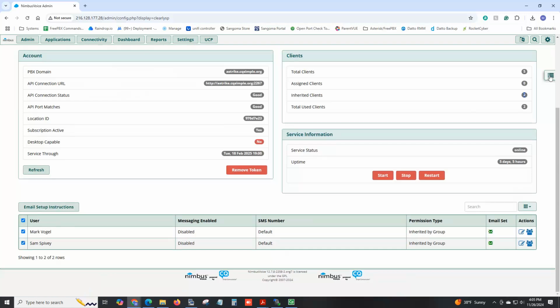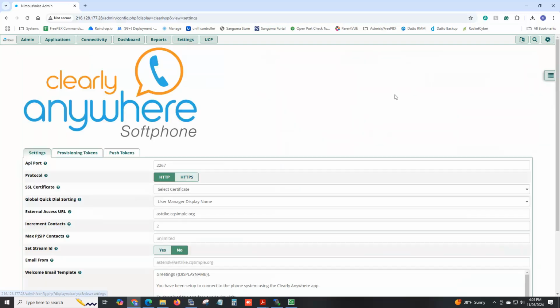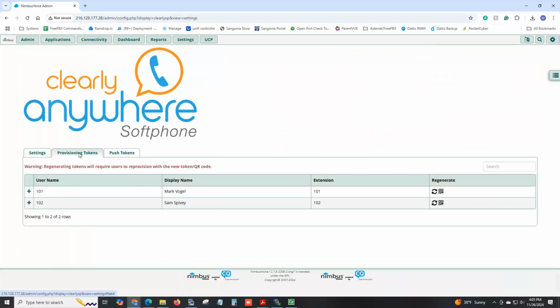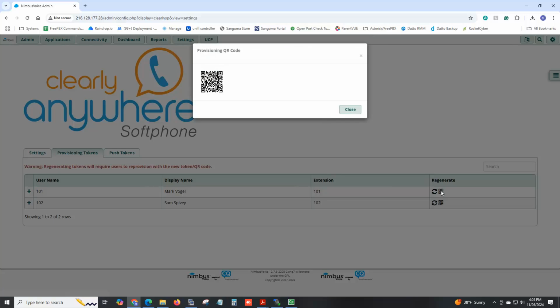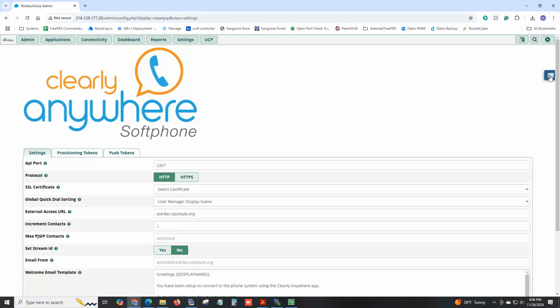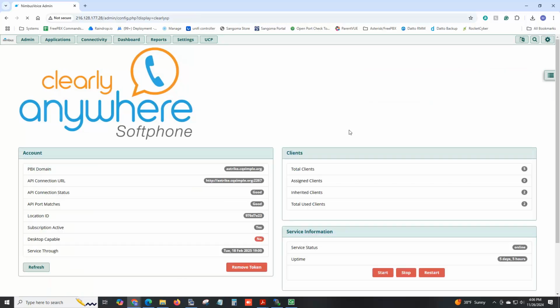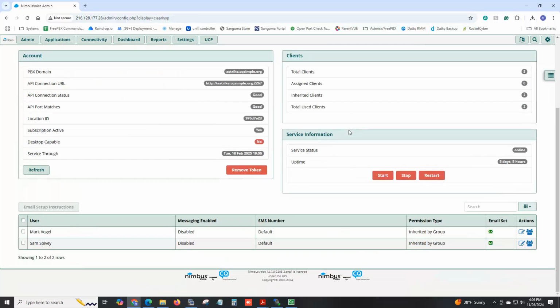Or I can use the QR codes. If you remember, click on this, go to settings, go to provisioning tokens, and these are unique QR codes. So if I click on Mark's QR code, that QR code will provision extension 101. If I click on this QR code, it'll provision 102. You don't change much in the settings there. You go back to status, you can see we still have 3 of them to pass out. But that is the general setup.